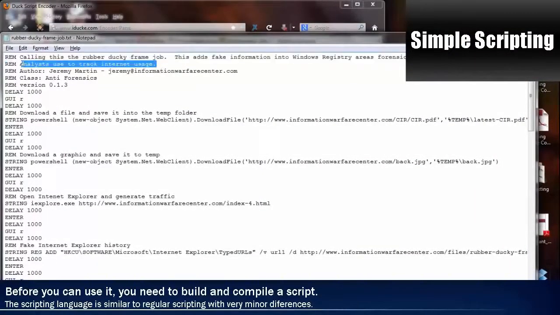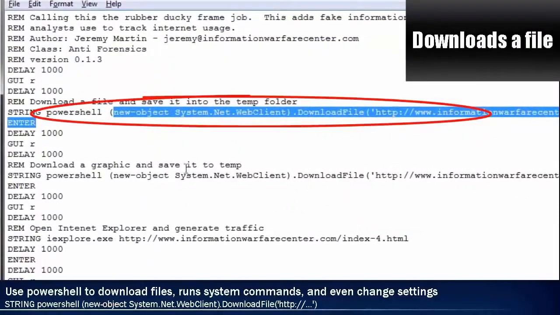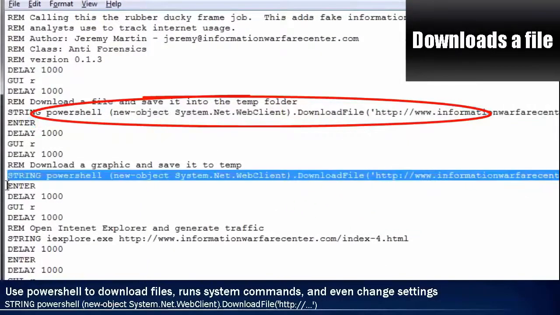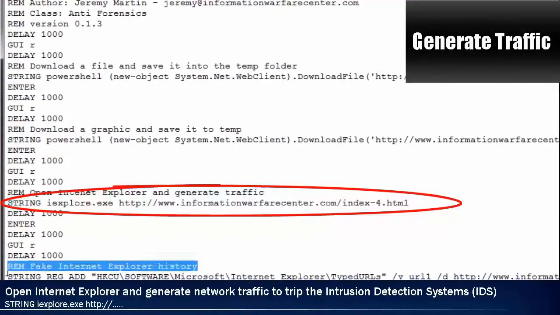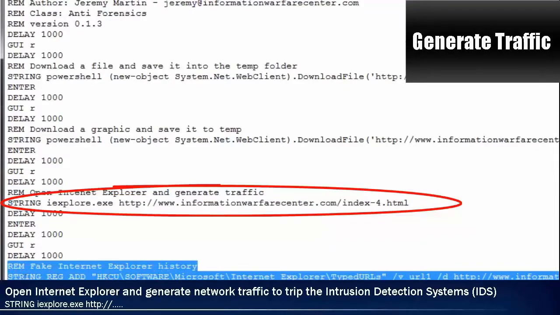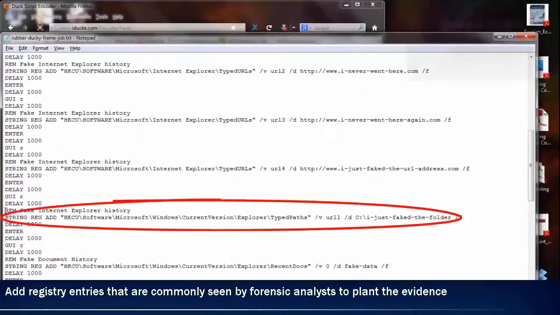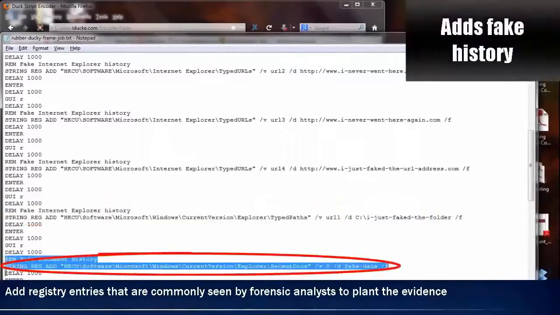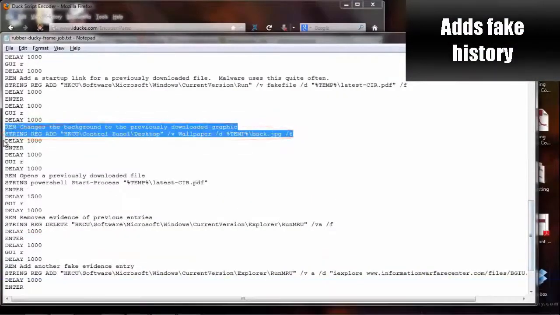As you can see, the scripting language is relatively simple. Right now, the first one is doing a PowerShell to download an object, and do a string to Internet Explorer to open up a web page, and then adding a registry key using the reg add command. That allows you to fake some of the registration keys. I've also added a personal touch by changing the desktop wallpaper. This will definitely show them that I was here.